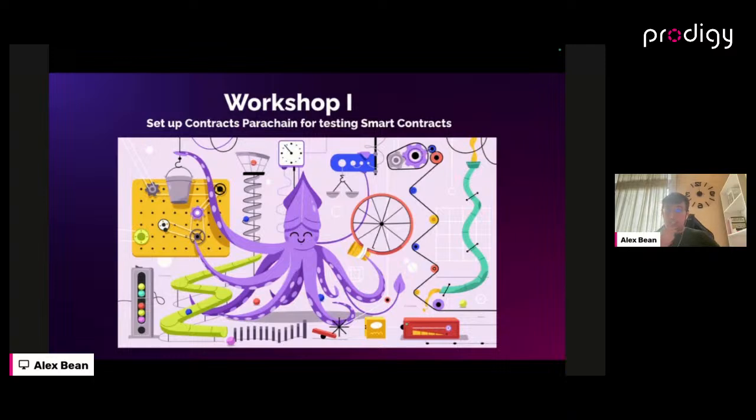So yeah, that's the intro. Let's start doing things. Let's start the workshop. So the first thing that we're gonna do is set up a parachain that has this contracts pallet on it, that will let us test a smart contract locally.